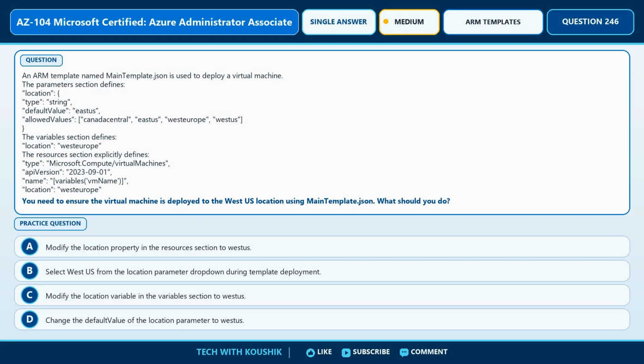Question number 246. Consider this scenario. An ARM template named mainTemplate.json is used to deploy a virtual machine. The parameters section defines location, type string, default value East US, allowed values Canada Central, East US, West Europe, West US. The variables section defines location, West Europe. The resources section explicitly defines type Microsoft.Compute/virtualMachines, API version 2023-09-01, name variables VM name, location West Europe. You need to ensure the virtual machine is deployed to the West US location using mainTemplate.json.